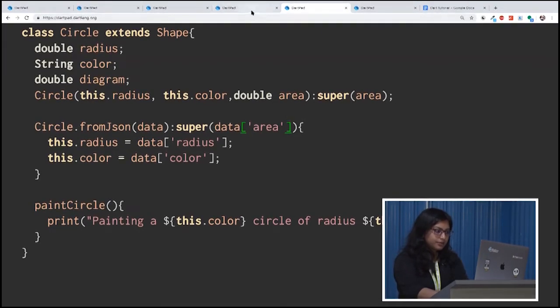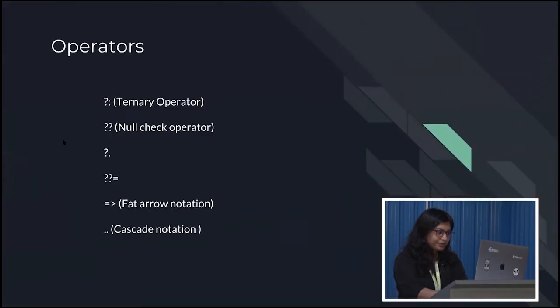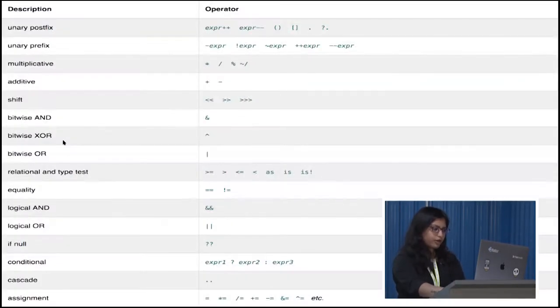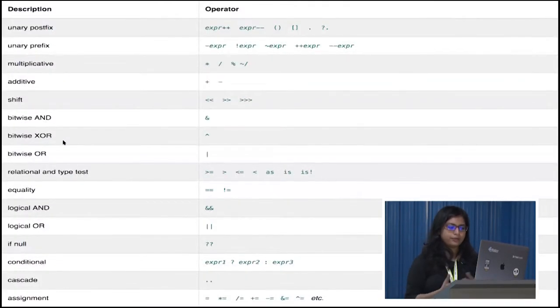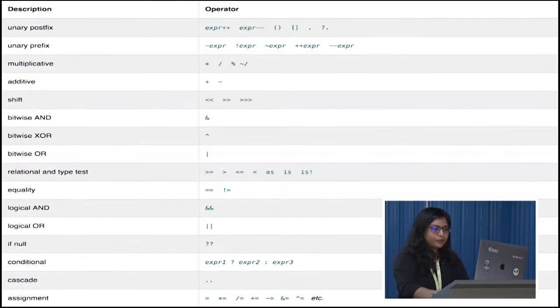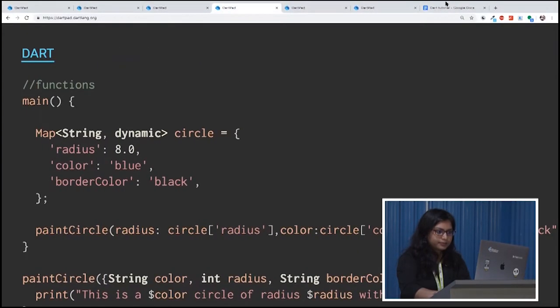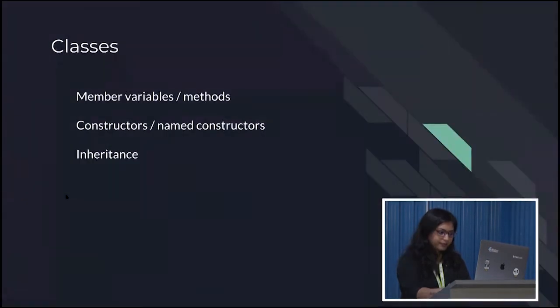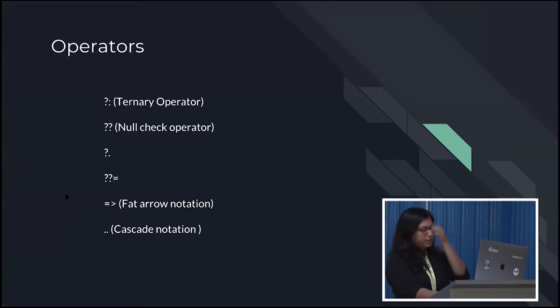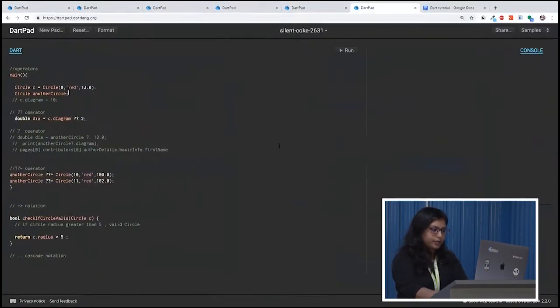So I think this is the most important or interesting part. You all know how operators look like, right? I don't have to explain what plus does, what minus does, right? Do you agree? So let's move on to some interesting operators. I'll be explaining some of these operators that I really use in Flutter. This is a ternary operator, and there is the null check operator, something else, and fat arrow notation and cascade notation.